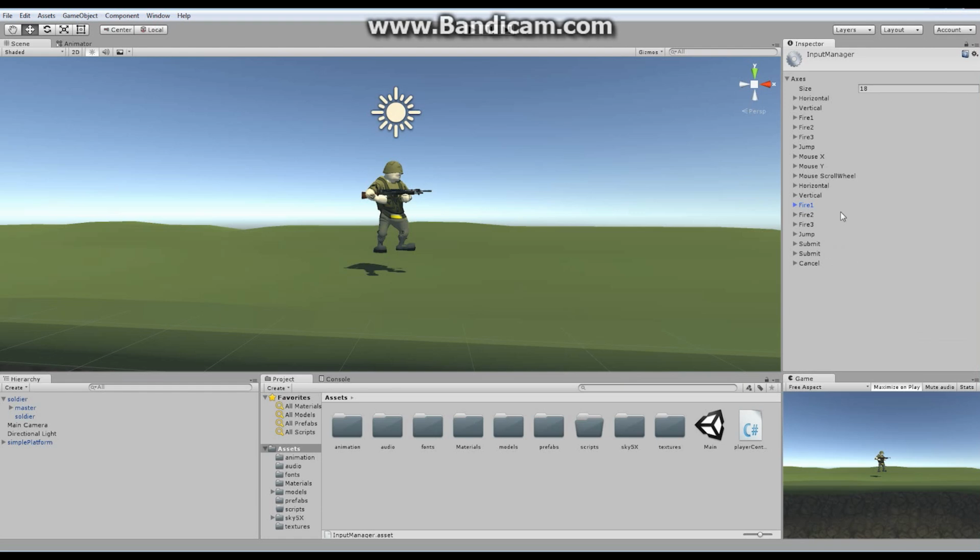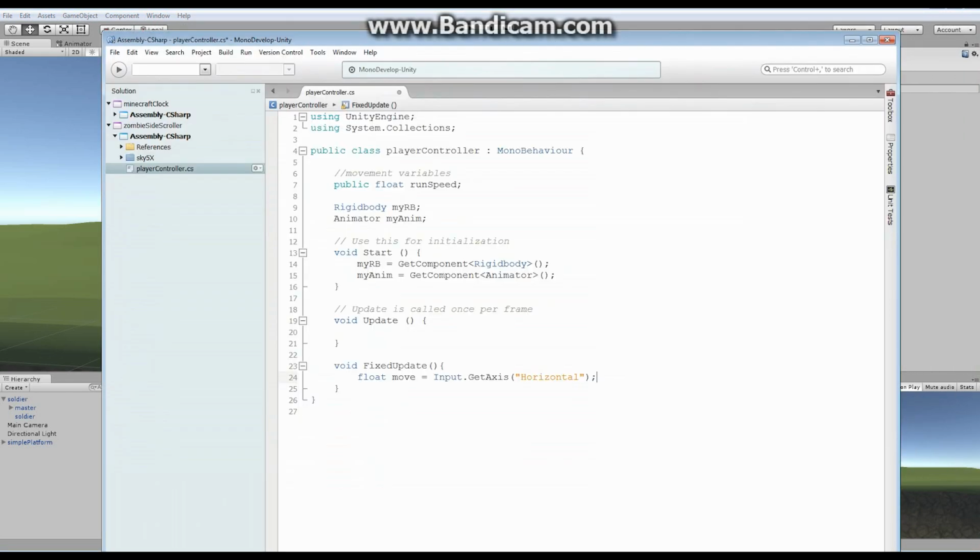So in this case, when I say take a look at axis Horizontal, it's automatically looking at the A and the D keys for me. The A key is a negative value and the D key is a positive value. If the player presses down the D key, Input.GetAxis returns a value between 0 and 1. If the player presses the A key, then GetAxis returns a value between -1 and 0. 1 means the key is pressed all the way down, -1 means the key is pressed all the way down in the negative direction, and 0 means the key is not being pressed at all.